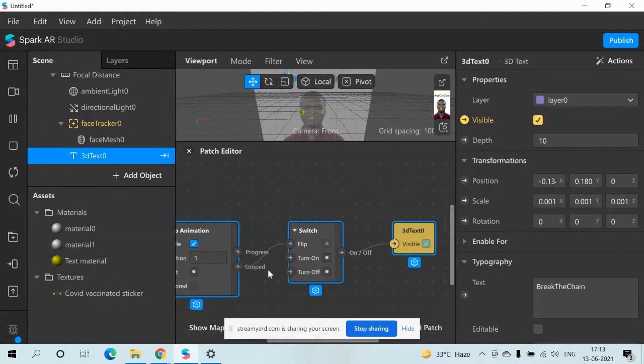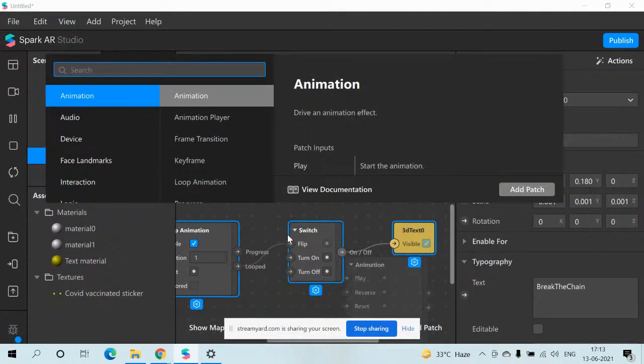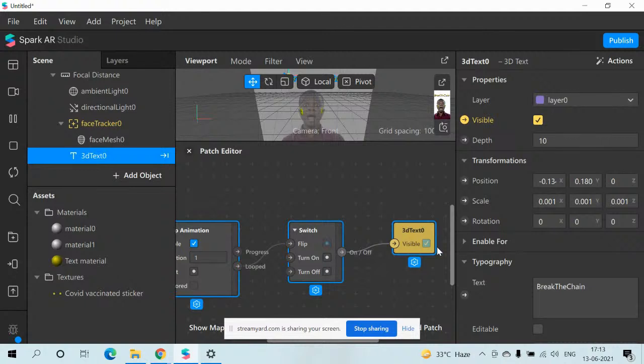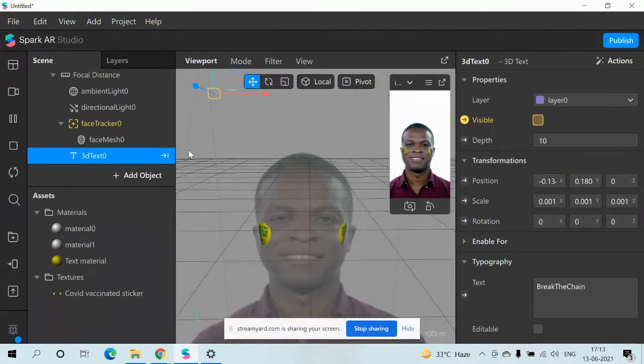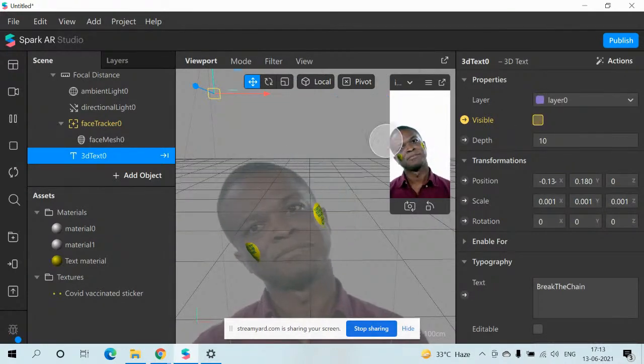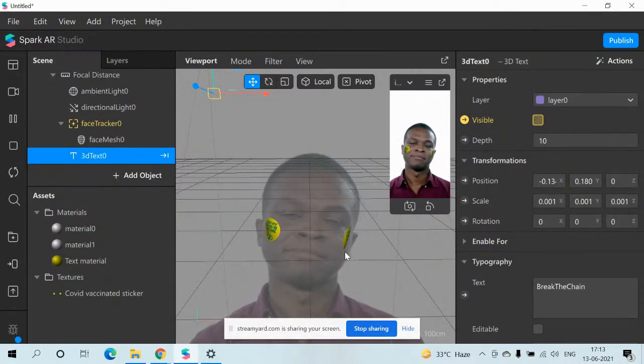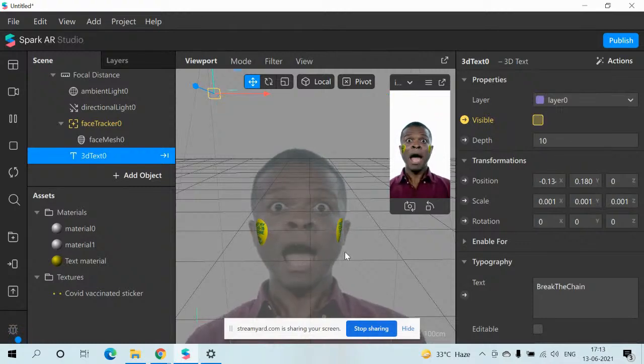So you can see the patch editor has already been created here because we added it directly from the actions. All the process is the same that we have done in the previous effect. You can see the loop animation, switch, the 3D text, everything is same, but since we've directly added it from the actions, it will come like this. All right, so I think this effect is done now.